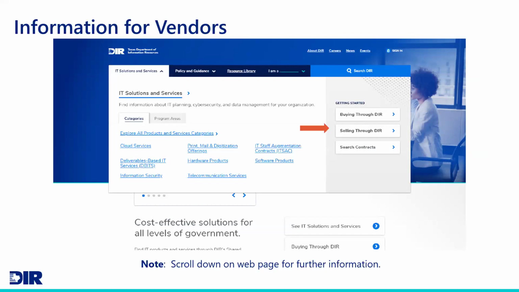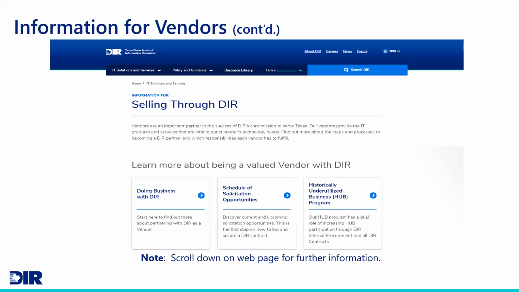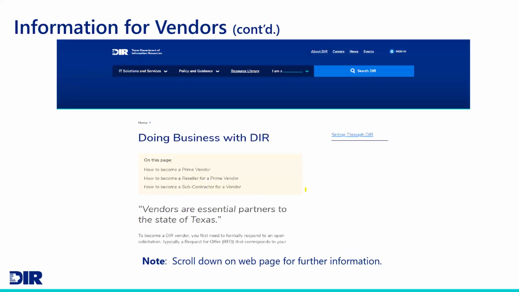If you ask a vendor, do you have a DIR contract? And they say, no, how do I get one? You can refer them to the Selling Through DIR box on the DIR website. There is information on how to do business with DIR. They can also view our schedule of solicitation opportunities. And if they want to certify as a HUB business, there is information on HUB certification as well. On doing business through DIR, it talks about how to become a DIR prime vendor. It also talks about how to become a reseller or a subcontractor with an existing DIR vendor as well.